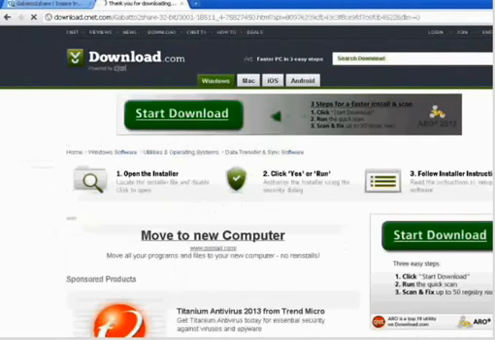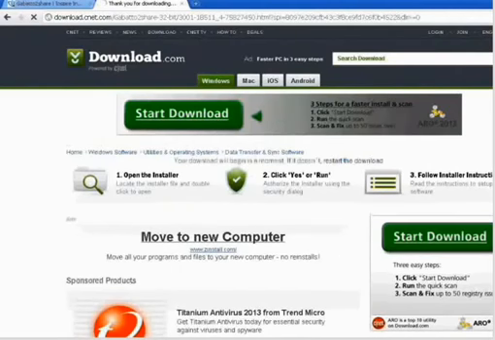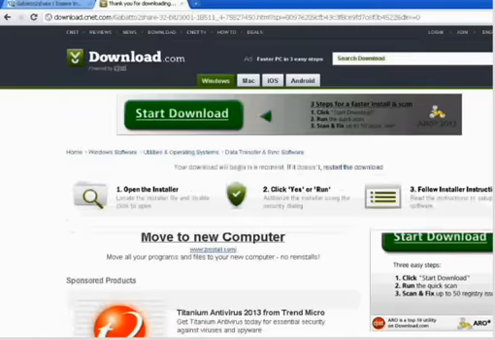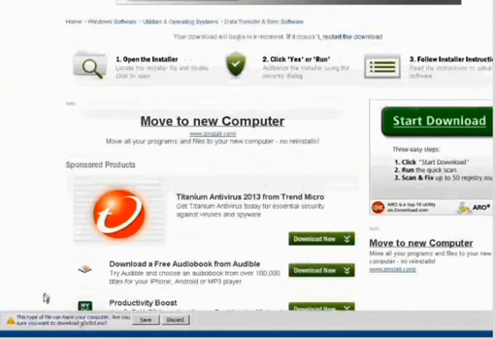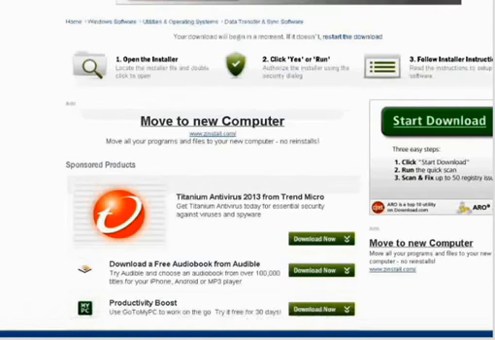Click on Download Now, which is what we did, and you'll be navigated to another page. Click the link to start download and save the installer on your local machine. Once the installer is downloaded, click on Run to run the wizard.